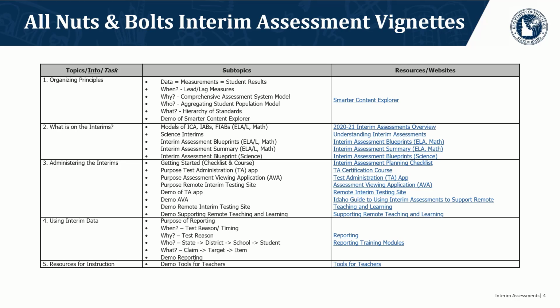They are all available in the SDE Assessment and Accountability ISAT Comprehensive Assessment System webpage. Each of the vignettes discusses a specific range of subtopics. They are listed in the subtopics columns. Additional resources and websites for each vignette are listed in the Resources Websites column.